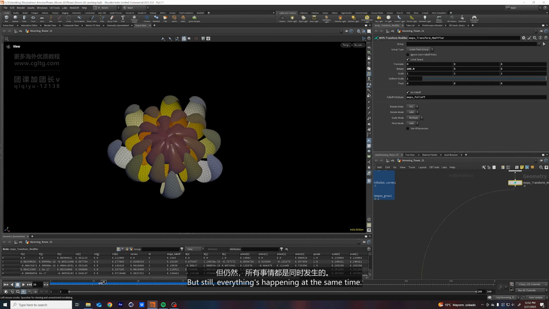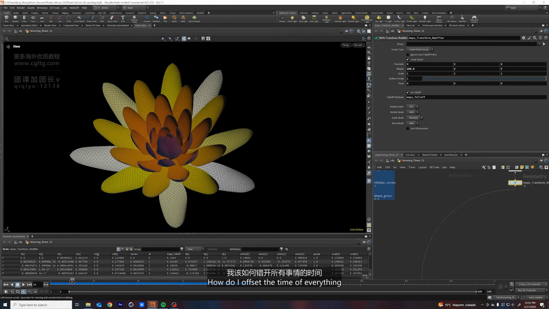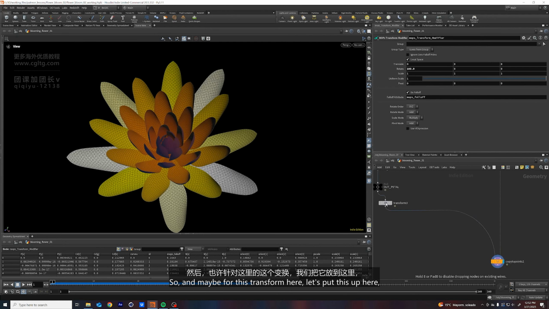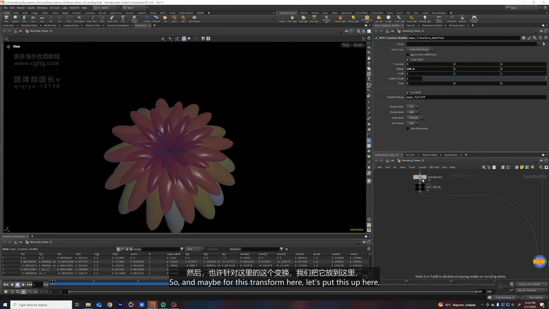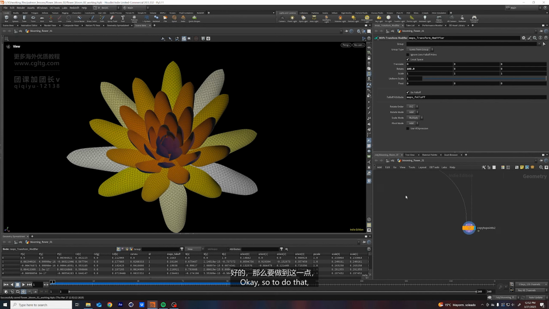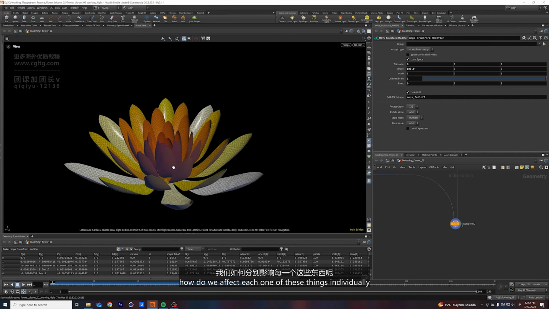But still, everything's happening at the same time. How do I offset the time of everything? Okay, so I'm going to show you a way to do that. And maybe for this transform here, let's put this up here. I'm just going to call it rotate 180 so we know what it's doing. So how do we affect each one of these things individually?